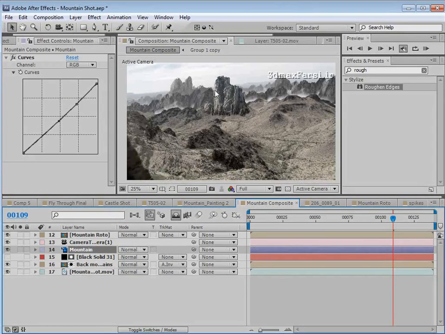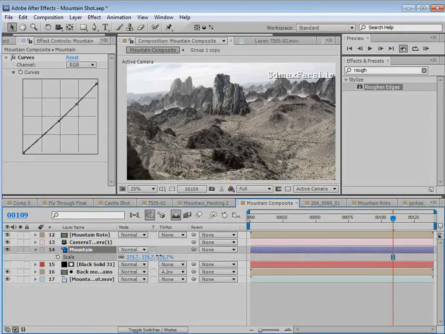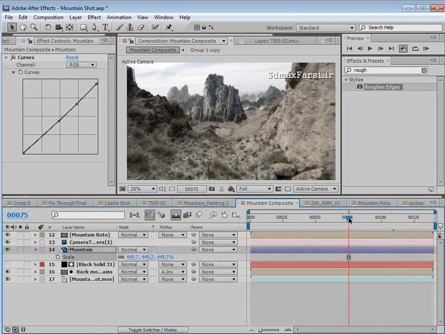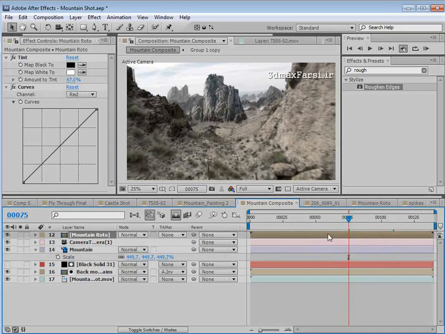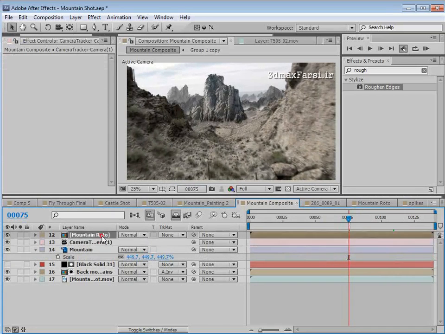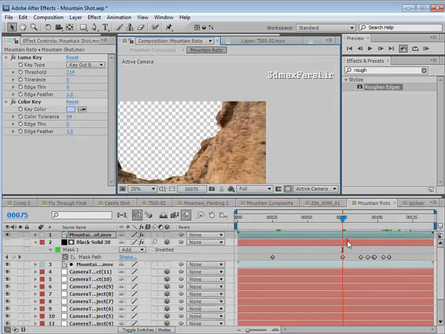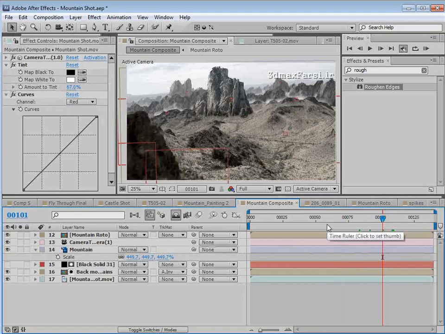Okay, let's go and make a few adjustments. So first, we could take our main mountain and scale it up a little bit so it's a little more menacing. We can also tweak our roto. So it's a little messed up right here. We might go in there to the mountain roto and adjust some of the keyframes. Now remember, it's a real 3D camera move, so we can really do a lot of cool things.